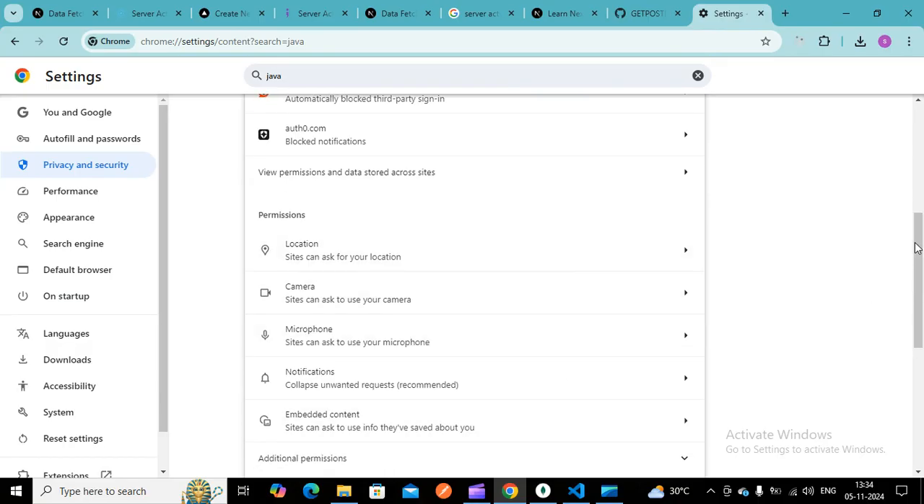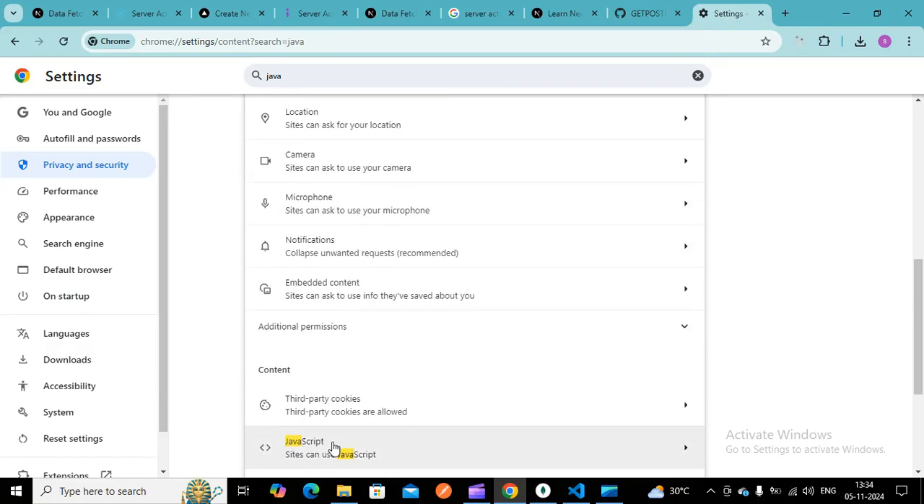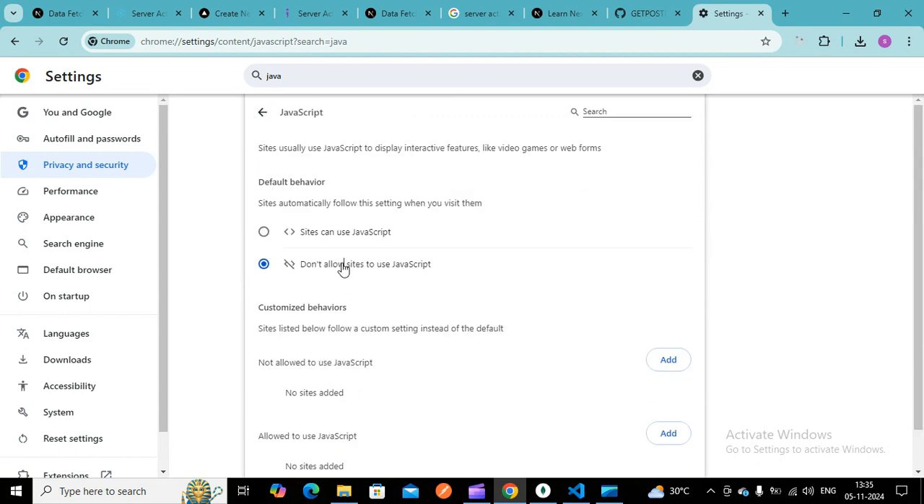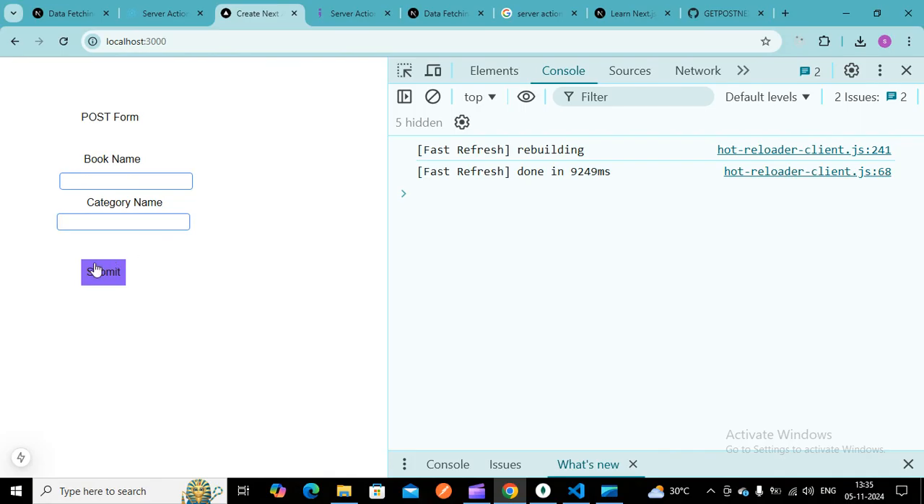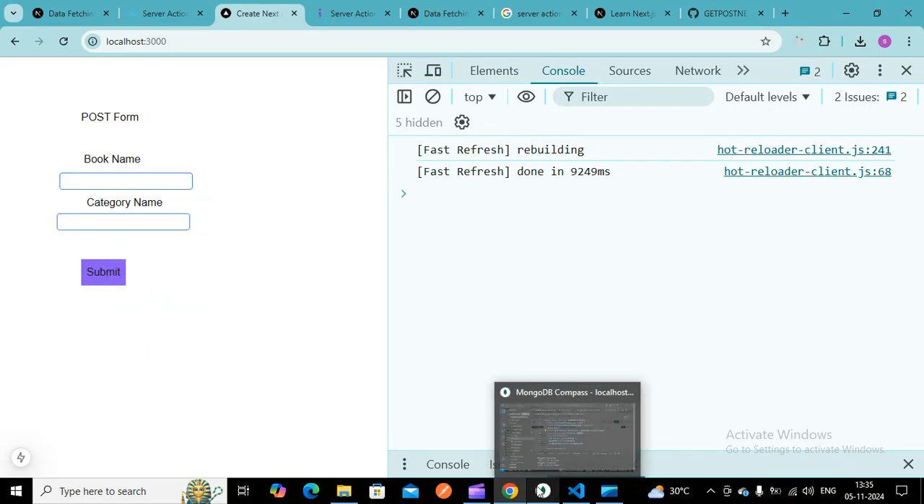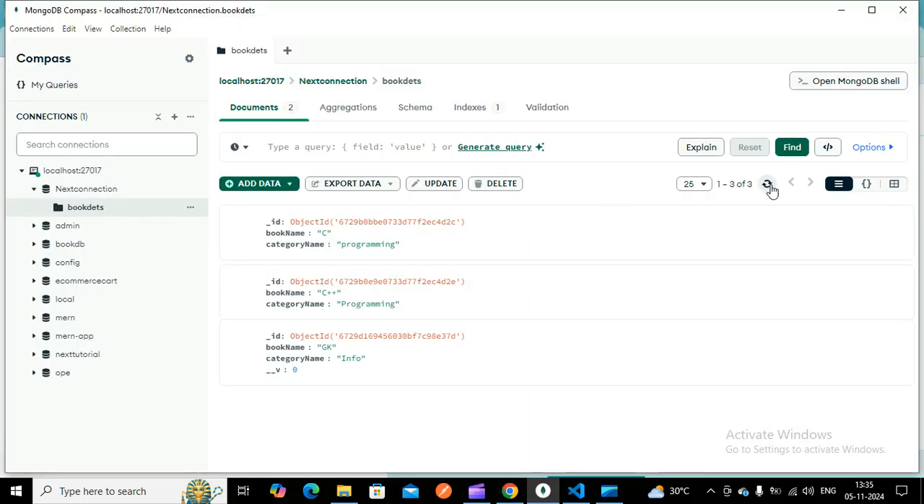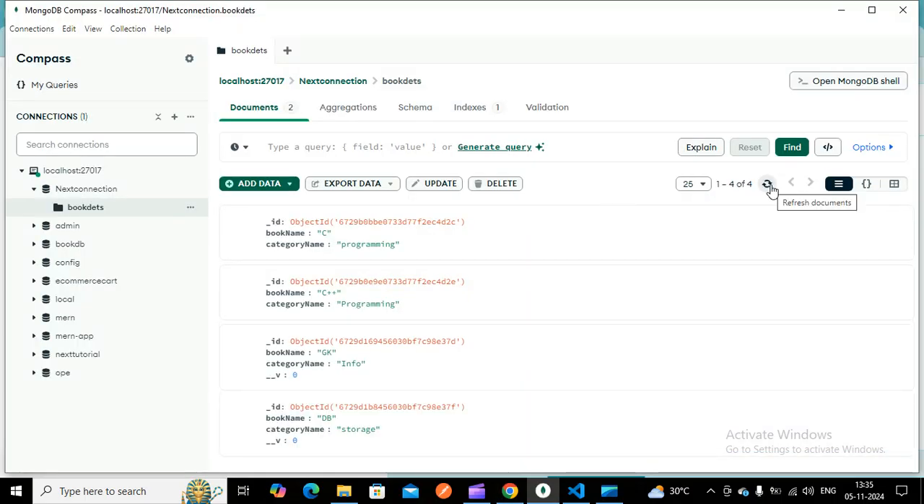So I don't allow the site to use JavaScript. So I'm just disabling it. Now I give the db, and I'm just giving a storage. Once I submitted, my database has been updated. Once I refresh it, you can see the db and storage has been submitted.